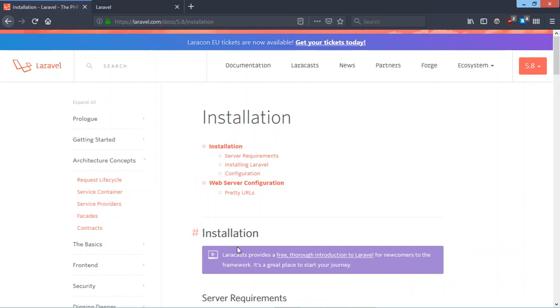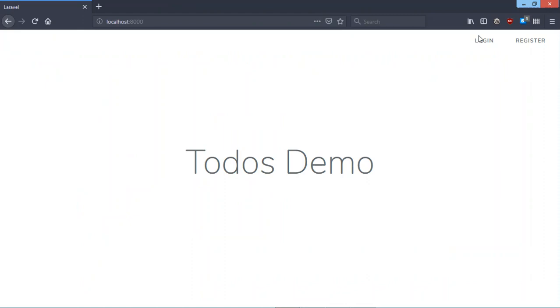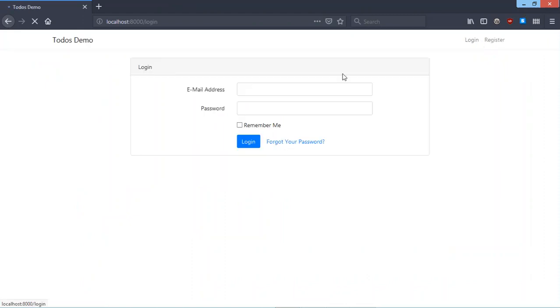Okay. And then before we begin, I should say the things that you should know before you try and do something like this would be, obviously, you should know some PHP because Laravel is a PHP framework. You should also know something about the MVC style of development, right? Model view controller. You don't have to be an expert in it, but you should at least understand the basic logic of that.